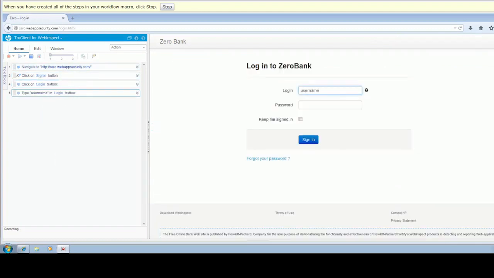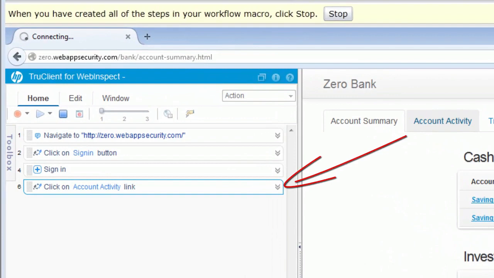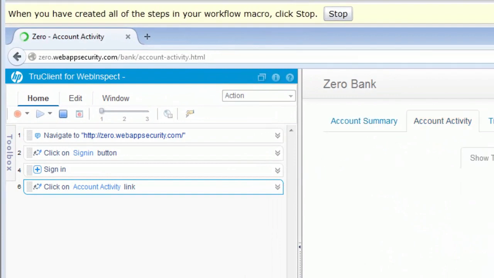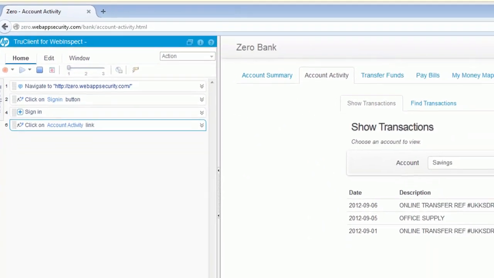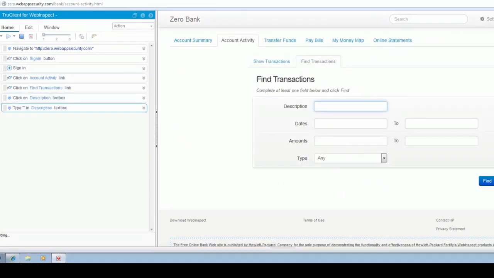We go with the username and with the password. We click on sign in. Once we are authenticated, we're gonna go to specific sections that we wanna scan. Let's say that we go to account activity. As you can see there, click on account activity in the left side, and then from here we can say find transactions. We just put something here just so that we can send the request.